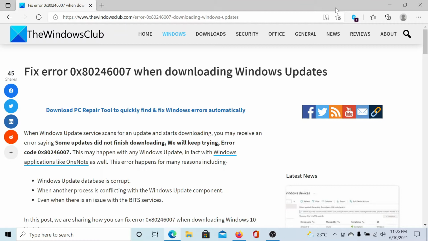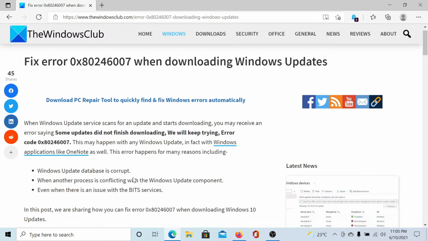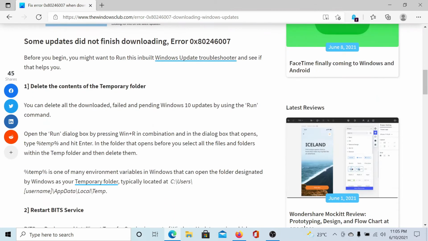If you encounter the error 0x80246007 while downloading Windows updates on your computer, then either read through this article on the Windows Club or simply watch this video. I'll guide you to the resolution.